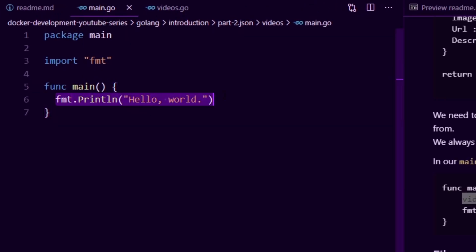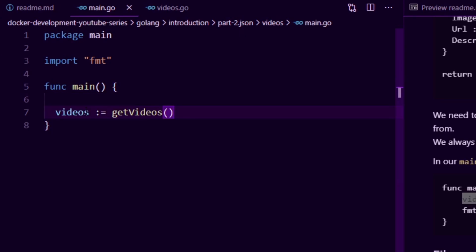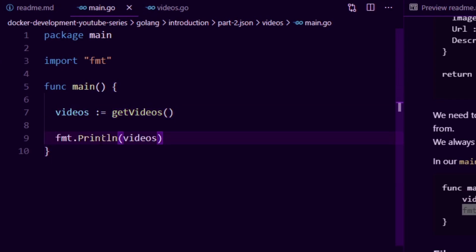I'm going to remove this line of printing hello world, and I'm going to define a new variable called videos. I'm going to instantiate it with the instantiation character, and I'm going to assign it to the result of this function. So I'm going to call the get videos function, and that will return a slice of video structs into our videos variable over here. And then to see what that looks like, we're just going to say fmt.Println(videos).